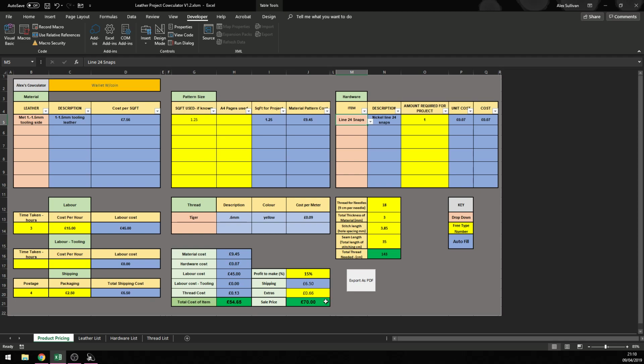But as we can see here, that's how much it's costing you to make it, and you're paying yourself. If you want, you can remove the labour cost, and it will show you actually how much it's costing you to make the item. So in this case, it's less than £10, but we're going to be selling it for £70.